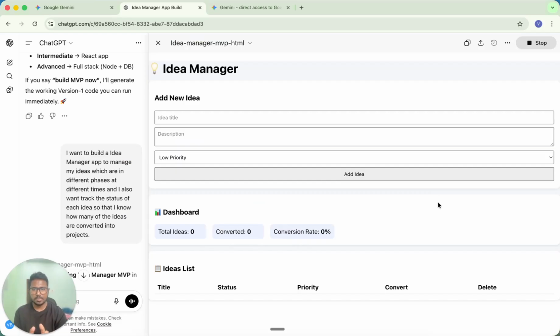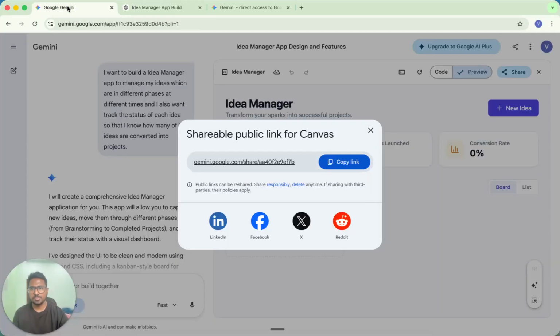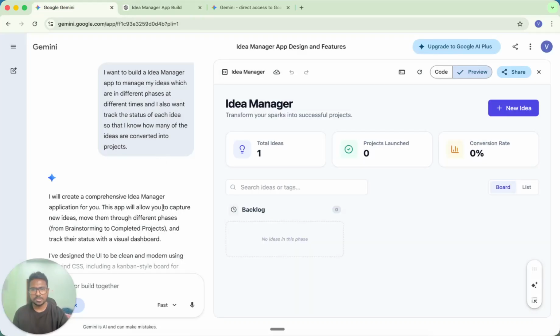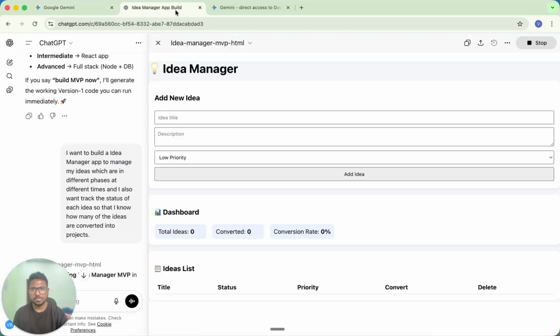This one looks very much similar. If you observe the UI of the application, ChatGPT also has a prompting section on the left, and there is a project output on the right. And for Gemini also, there is a prompting section on the left and the project on the right. But if you observe the output from the project point of view, it feels Gemini has done a very good job compared to what ChatGPT has done.